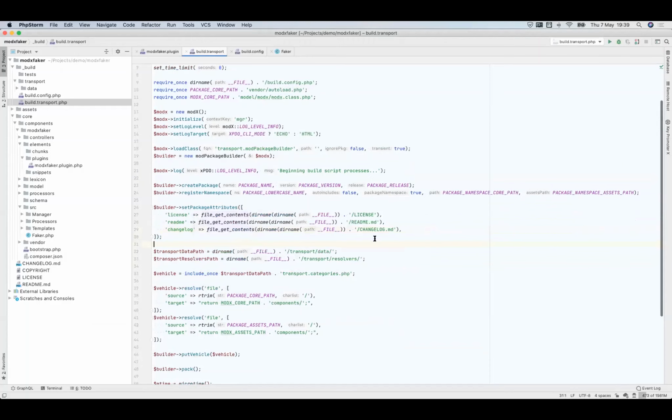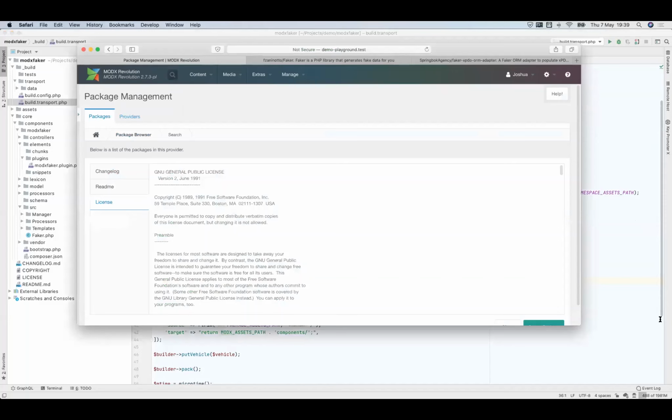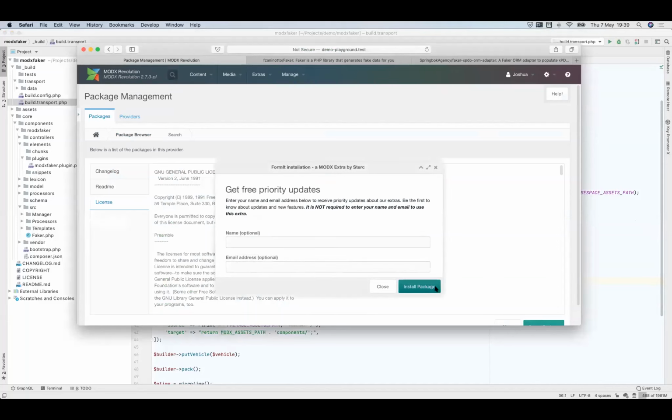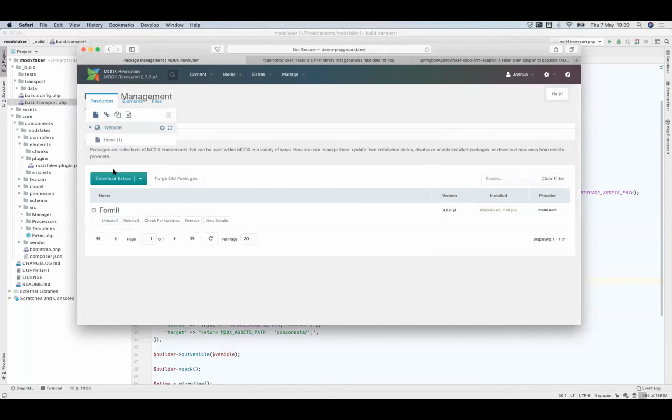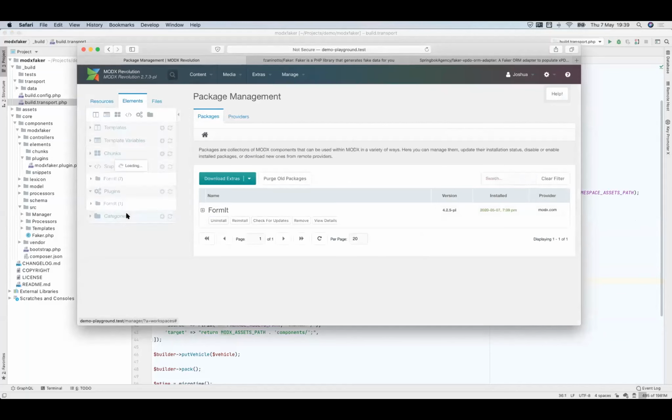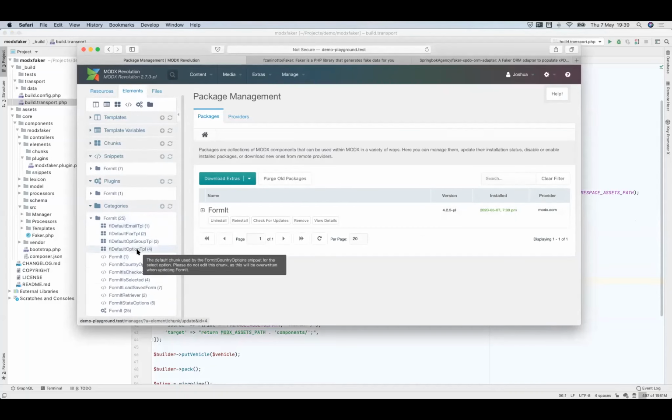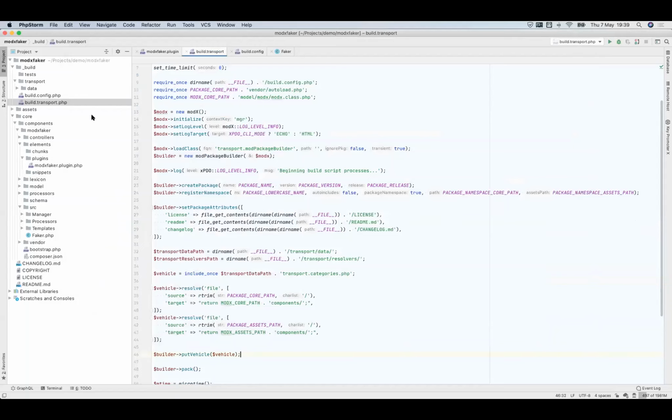Okay, so then we need to add some important data. First of all, I want to create a category for our extra. Let's say we have the format package installed. It will create a new category, format, with all the elements that belong to it. Yeah, we want to do the same.